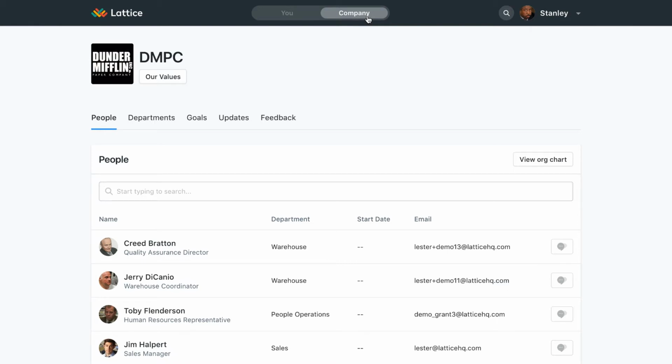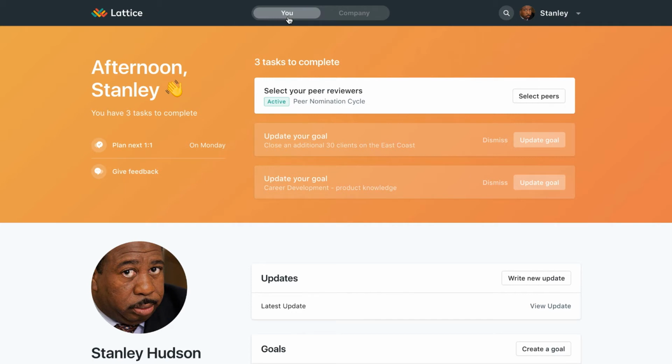Anyone can now see the public praise that people have received, company and department goals, public updates, and the org chart. But right now, I want to focus on your new profile. We brought all the same functionality onto your profile page, which used to be scattered across the site. So now you can see all of your information in one place.